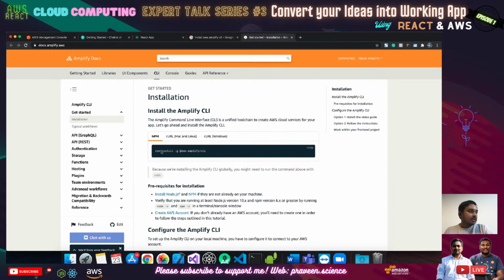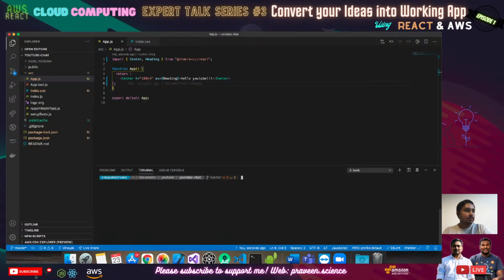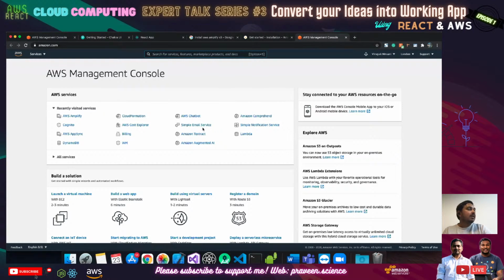Now that I have already done that, so I'm not going to do that again. So once you install that, what you're going to do is configure Amplify. All you have to do is run amplify configure, that's all. And what it's going to do is open up the browser, hopefully, yeah.